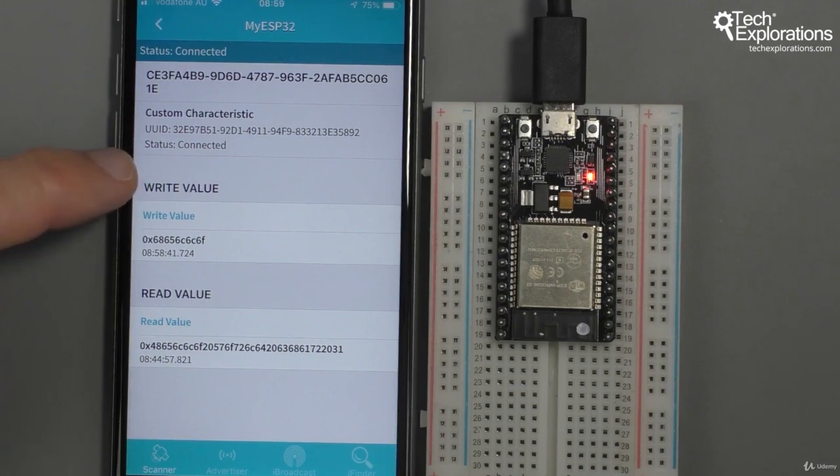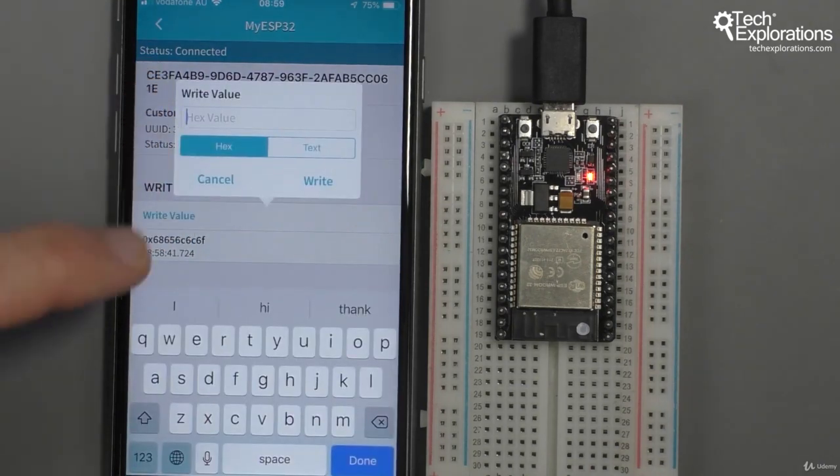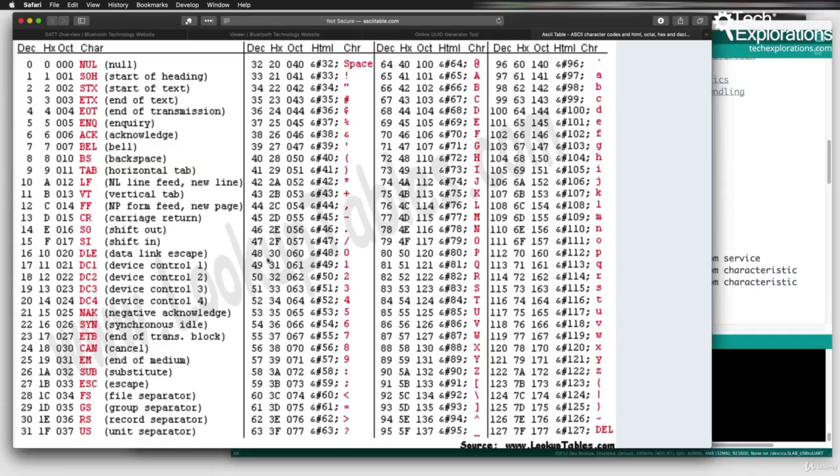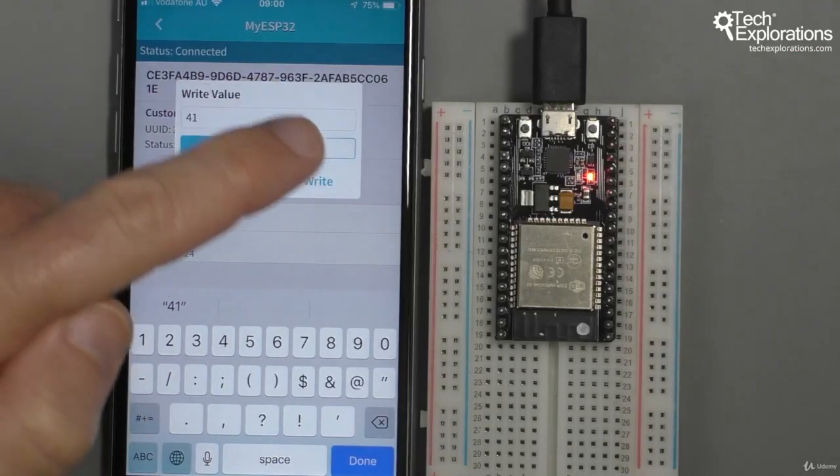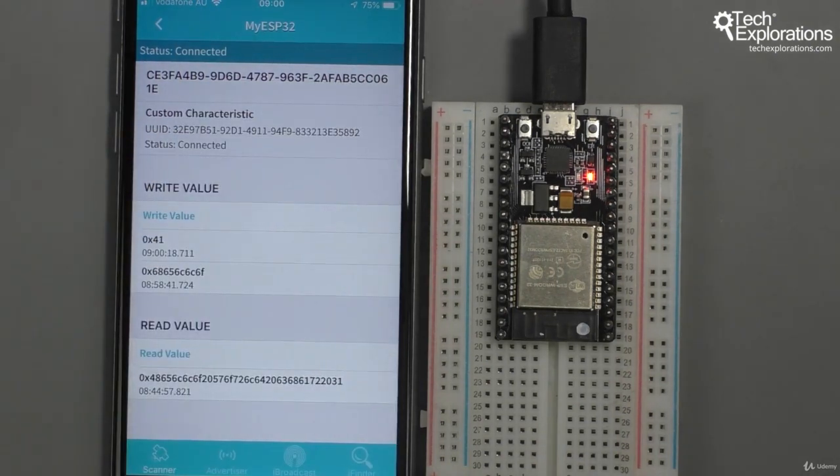Let's try one more thing. I'm going to write a value, but this time it's going to be a hexadecimal value instead of a text value. So let's say I want to send out a capital A. So capital A is here in the ASCII table, and its hexadecimal code is 41. So I type in 41 and see what happens. Okay, so you can see that here is the new value, 41.